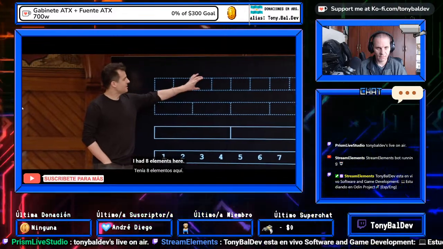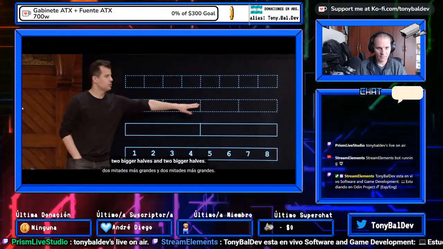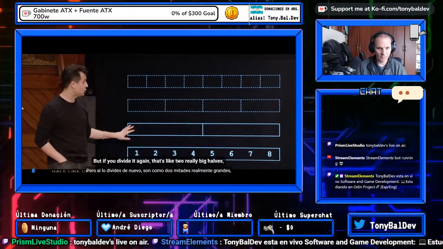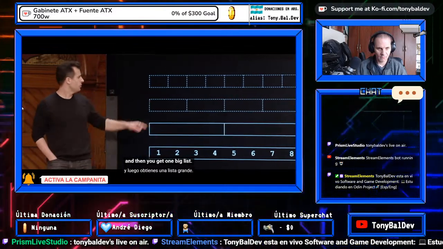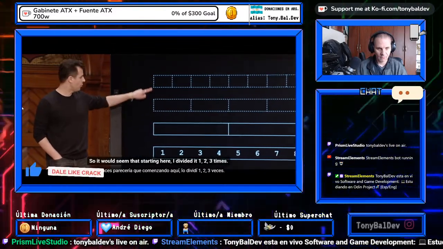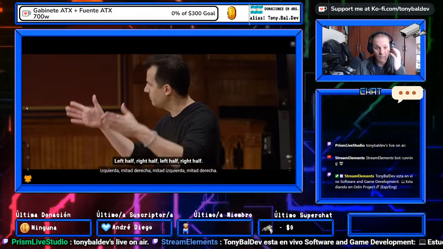I had 8 elements here. And that was really like if you divide it up differently, 2 bigger halves and 2 bigger halves. But if you divide it again, that's like 2 really big halves. And then you get 1 big list. So it would seem that starting here, I divided it 1, 2, 3 times. I did some splitting, left half, right half, left half, right half.